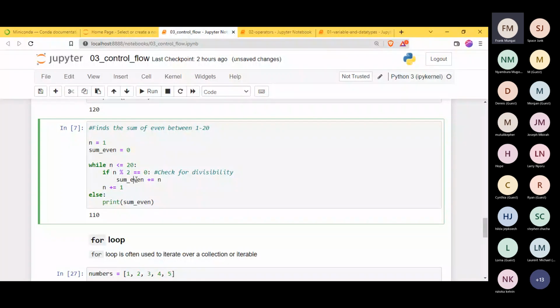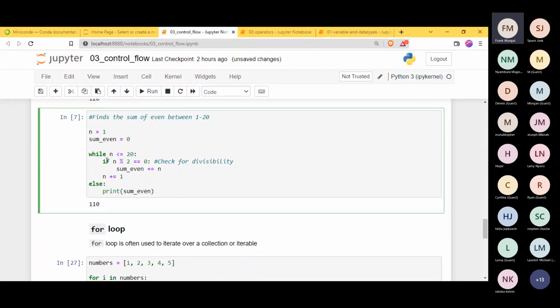This one finds the sum of even numbers between 1 and 20. You can see I'm combining a while loop with an if statement, and for each iteration I'm checking whether the value of n is divisible by 2 by using the modulo operator. If the remainder of dividing it by 2 is 0, then it's a multiple of 2. So I increase the sum over here, and then I increase n by 1 to make sure that at some point it's going to exceed 20 and the loop will be exited. You can also go through that in your own time.